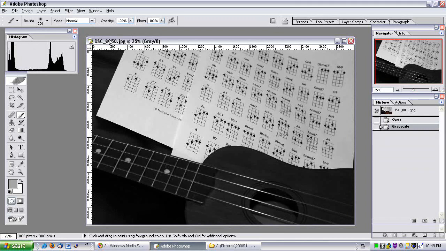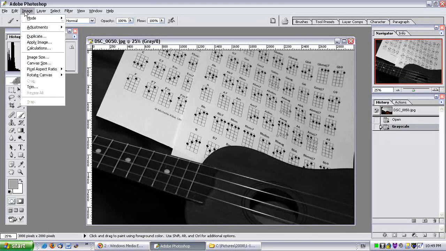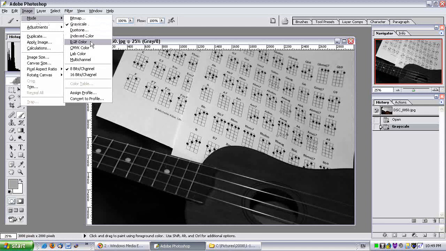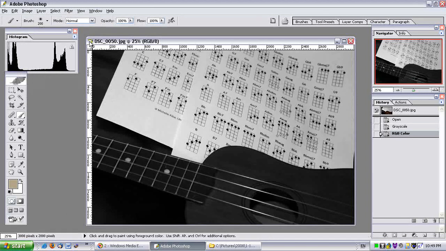And let me go back to color. So I go back to Image, Mode, and I'm going to put it in RGB color for red, green, blue. And now I'm basically where I started, except now it's been converted into a black and white image. Very cool. And there you go. You can save this and you have your black and white image. Nice.